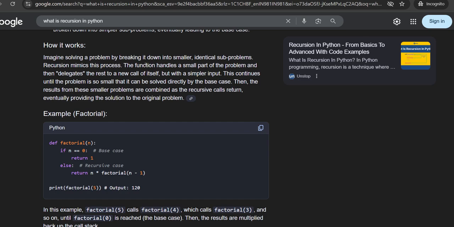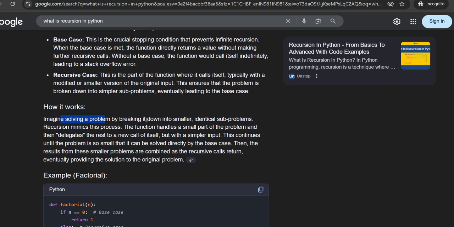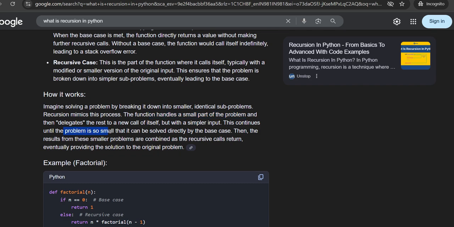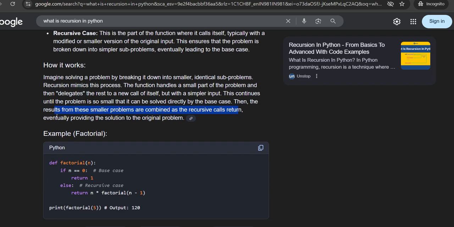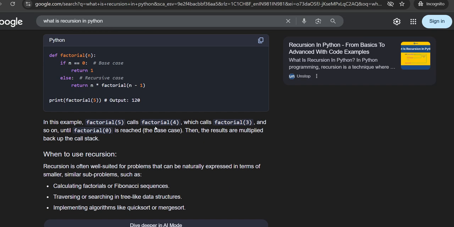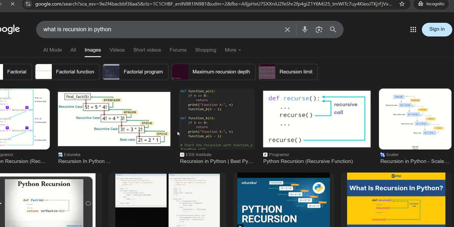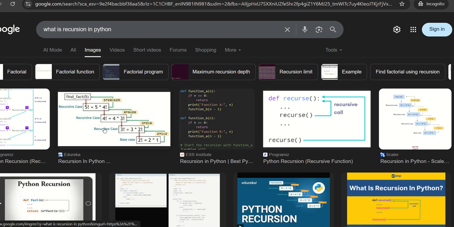Imagine solving a problem by making it smaller, and the function handles small parts of the problem. This continues until the problem is so small that it can be solved directly by the base case. Then the results from these smaller problems are combined as the recursive calls return, eventually providing the solution to the original problem. Okay, let's try to see some images, if there are any. Yes, see.